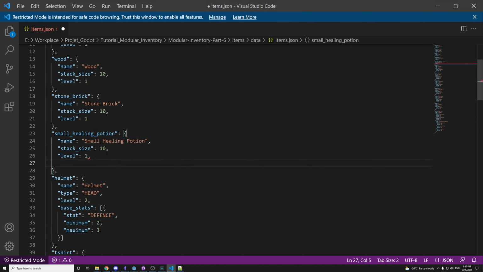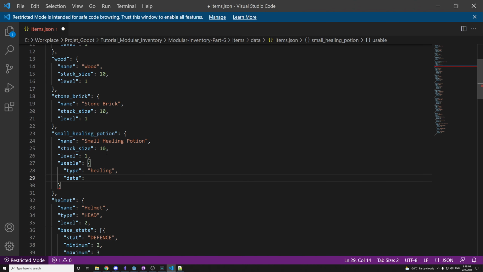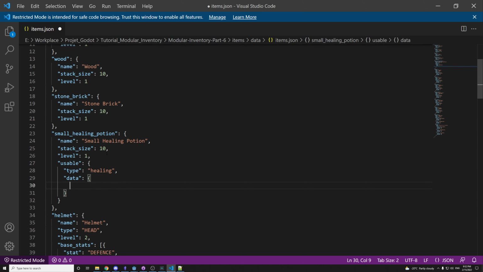And now let's add the usable, and this will be a dictionary. And in there, I'll have the type, and this one I'll say it's healing. So I'll have the data, and this will be a dictionary too. Since we know that the type here is healing, it will use a healing value. It could be health point amount or something like that. But let's say that the small healing potion will heal for 10, and I could leave the cooldown. If the cooldown of the potion is 1, I could leave it just like that, so it will use the default one that we set earlier.